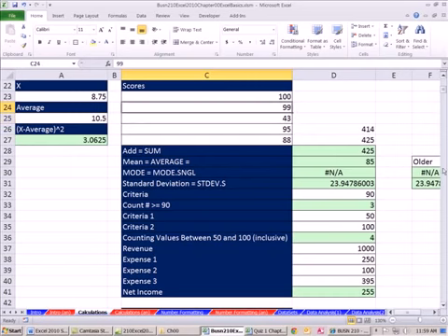Now I'm going to change this back to 88. And so now it gives us 88.